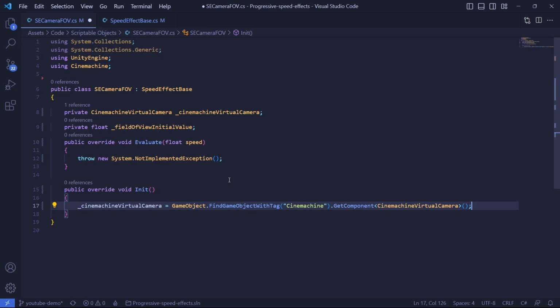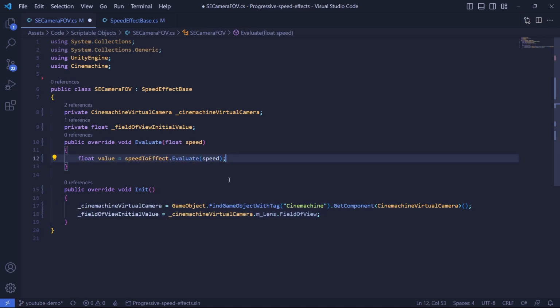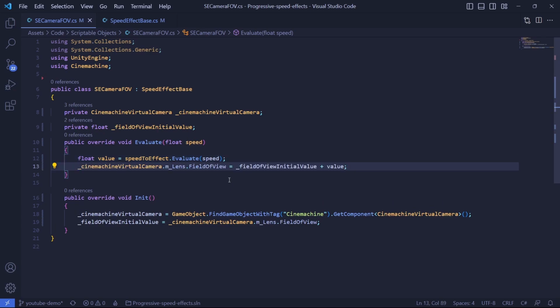Then we get the component Cinemachine. Finally, for the field of view, we can get it from the Cinemachine component by using m_lens.fieldofview. Now, in the evaluate method, we are going to take the speed and pass it to the speed2effect animation curve we declared in speed effect base. This will give us the value, which is the amount of effect we want to apply to our game. Then, all we have to do is to add it to the current field of view value of the Cinemachine's component.